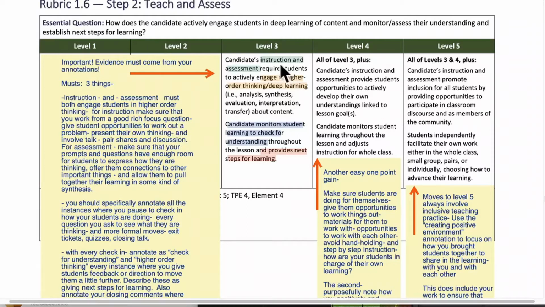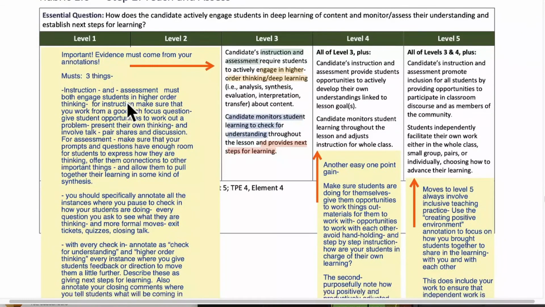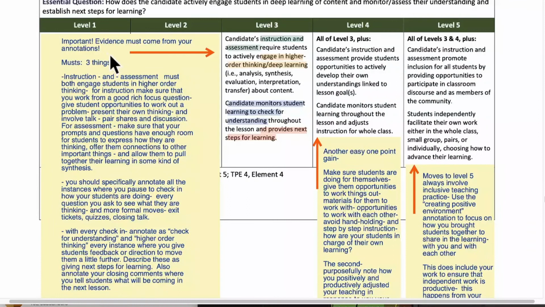So if we look at level 3, we're ignoring that 1 and 2. Candidates' instruction and assessment requires students to engage in higher order thinking, deep learning. Okay, so that's going to be the first one. All right, so we got the deep learning here. Candidate monitors student learning to check for understanding. That's the second piece here. And the third one is provides next steps for learning. So we got all three of them there. And as I write over here, there are three things.